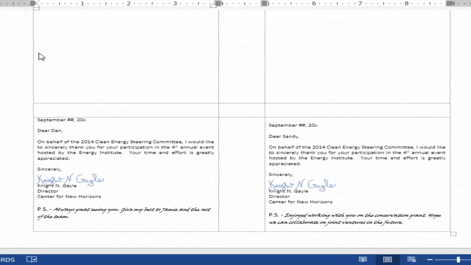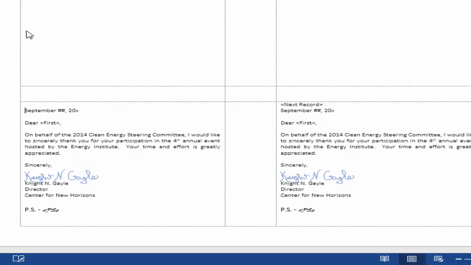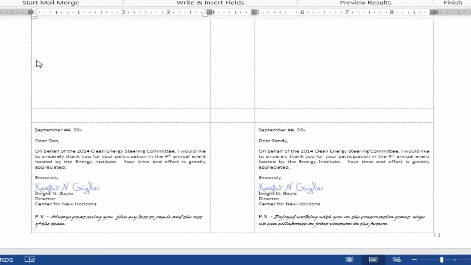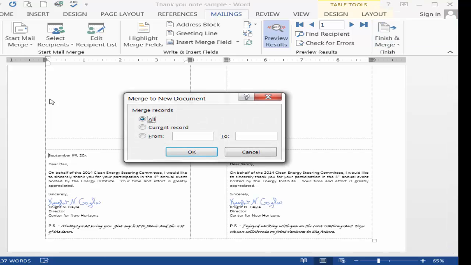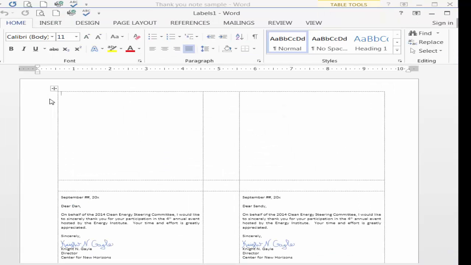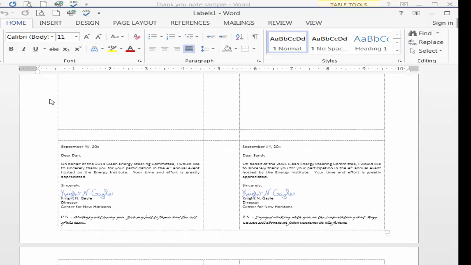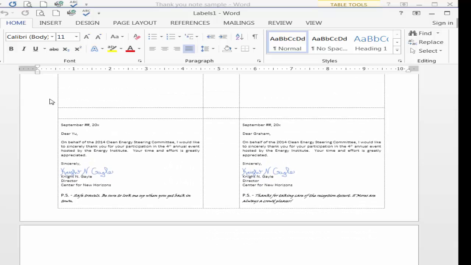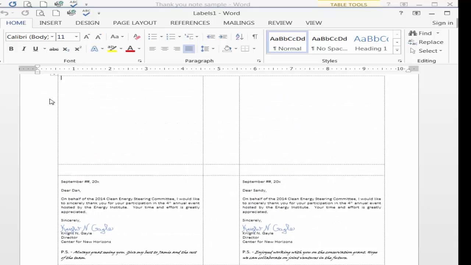Okay, and you can see that this is up one higher because I also got rid of the return. And I'll preview the results. So that's looking good. Alright, so what I can do now is I can finish and merge, and I'll say edit individual documents because I always like to preview before I send it to a printer. And of course I would need to update the date so it's a real date. Okay, but there we have the 4 cards ready to be printed out. So there are the thank you cards.